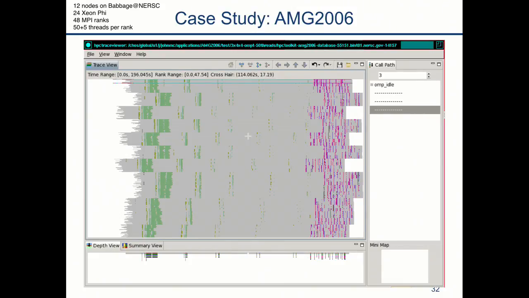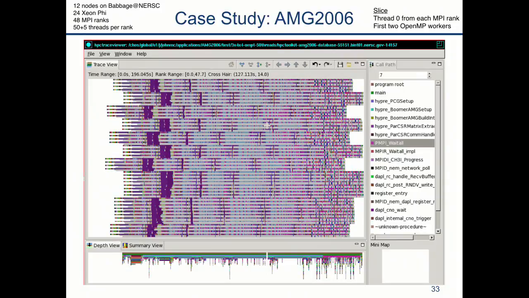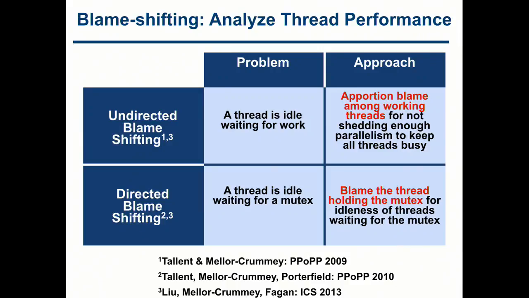And you can do this on larger things. So this is looking at 12 nodes with 48 MPI ranks plus 50 threads per rank per node on a Xeon Phi system at NERSC. And you can see that there's a lot of idleness. So here I didn't make any attempt to run a larger problem. This is like the same problem I was running on Mira. We were running on this Xeon Phi system.